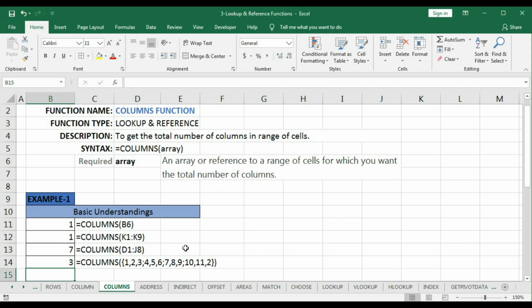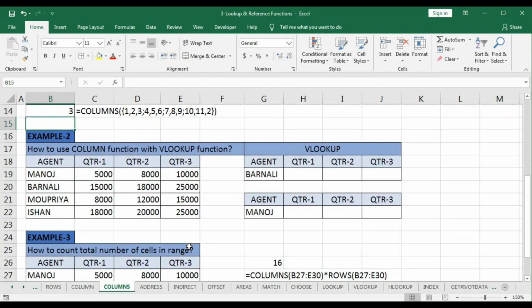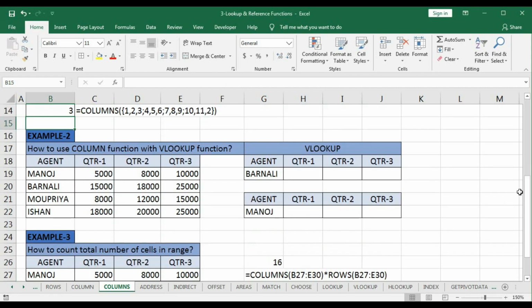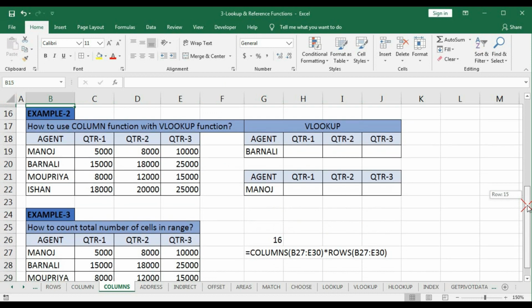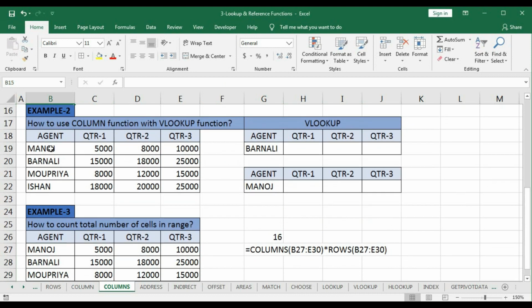Now we will understand example 2. So here you can see we have data, that is agent name and sales for that agent in quarter 1, quarter 2 and quarter 3. Now we have to get the value of any agent in quarter 1, 2 and 3. So here we will use the VLOOKUP function.